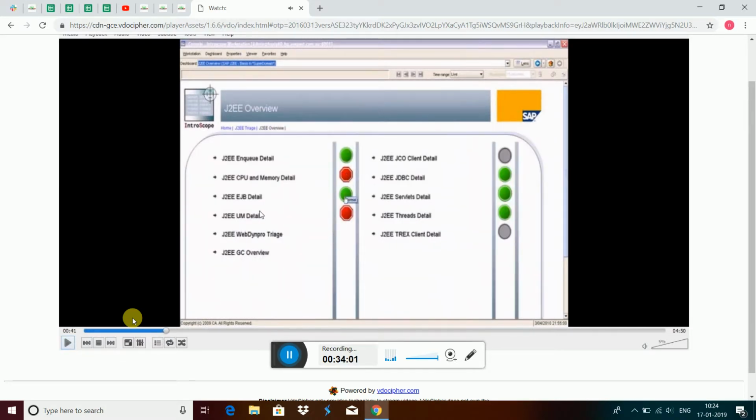Okay, a dashboard is something like this. Basically, a dashboard is where you see the overall view of various things in your system. In this case, it's a J2EE overview, like in all the JVMs. You can see the CPU and memory utilization. You can see some of these are relevant.